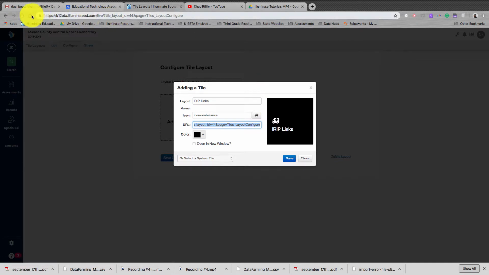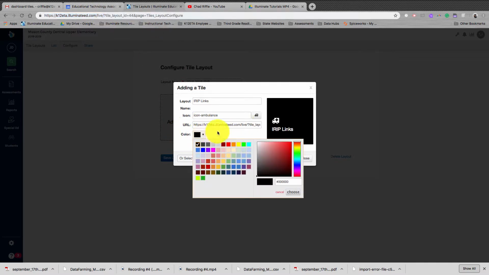A URL is the address in your address bar. So you can link it outside of Illuminate if you want. You can link it to a Google Doc. You can link it to a separate website. You could link it to a website within Illuminate. So if there's a certain report you want to link it to, you would copy the URL and put it in here. Then you can change the color.